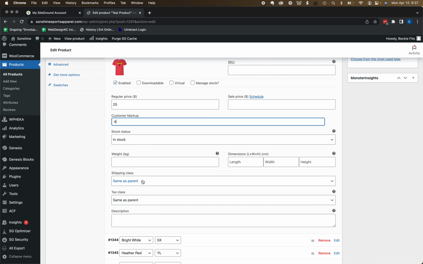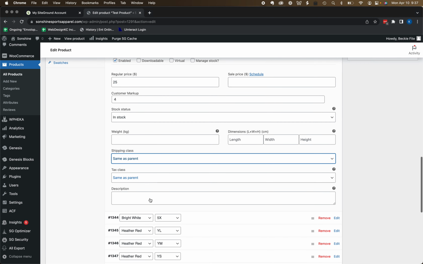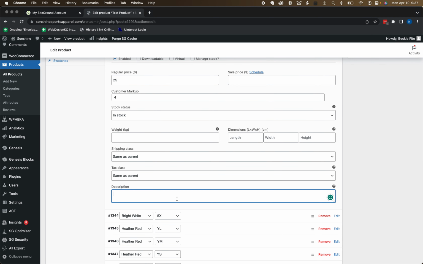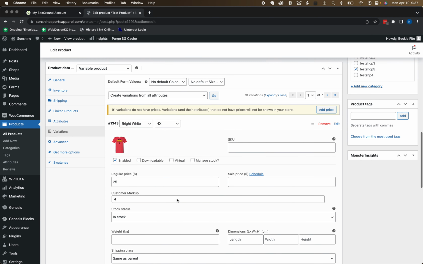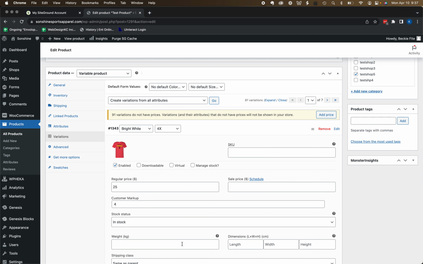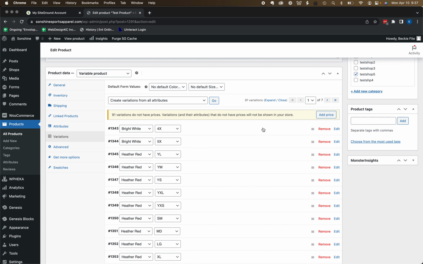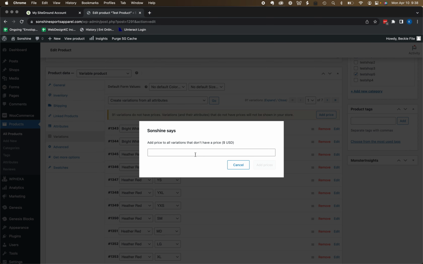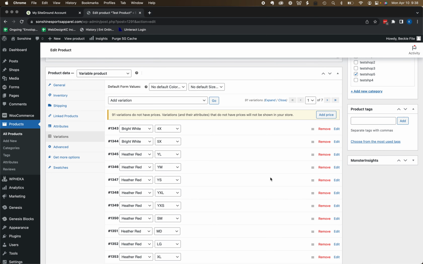And then the shipping class is going to be same as parent, which is what you want. Tax class, same as parent, that's what you want. You could add a description here, but we're not going to. And so that's how you edit a variation. Now that being said, there are ways to bulk edit the variations. Like for instance, we can add a price to all of these and say, no, all of them are going to be 25 bucks, add price. So that's something that you could do.